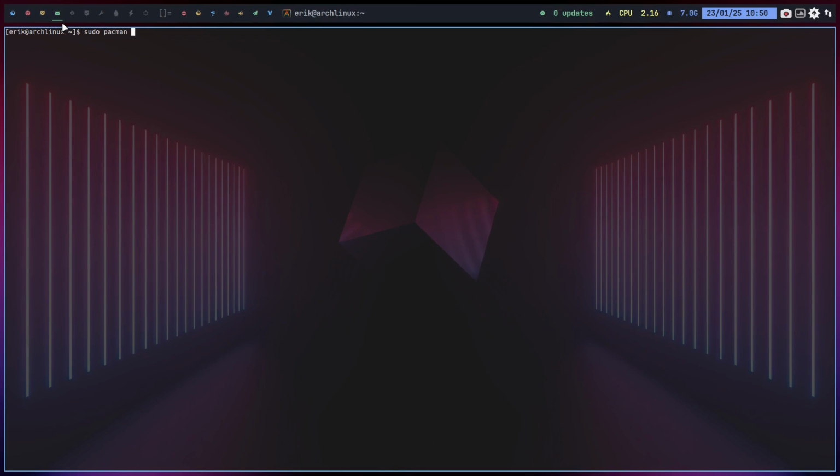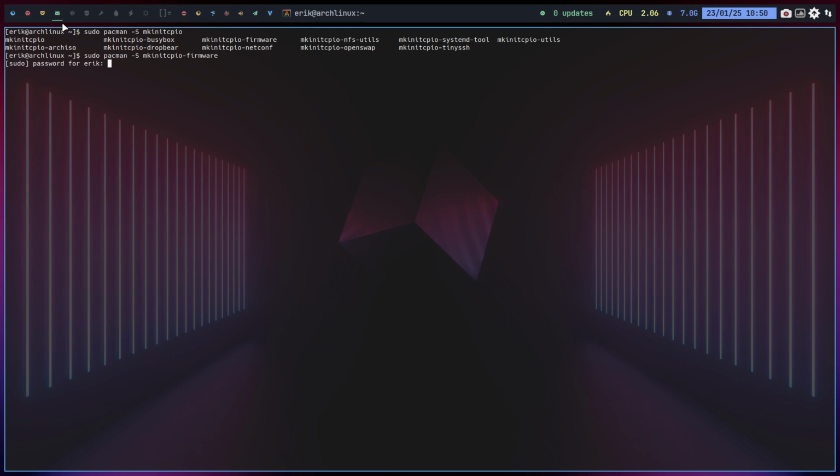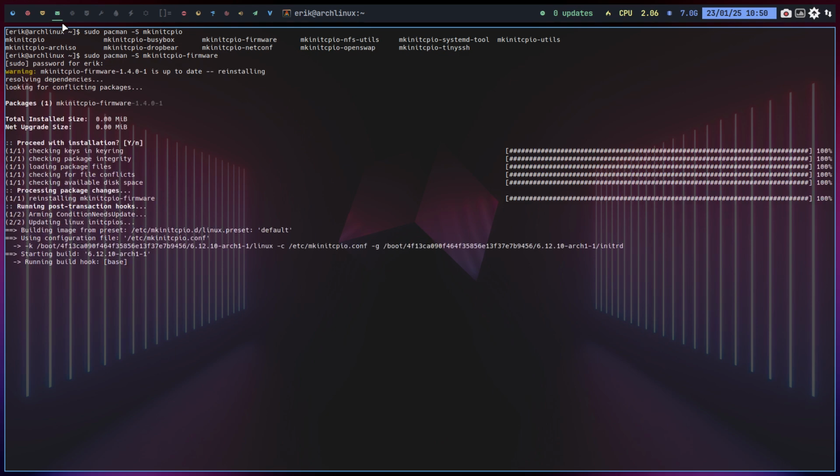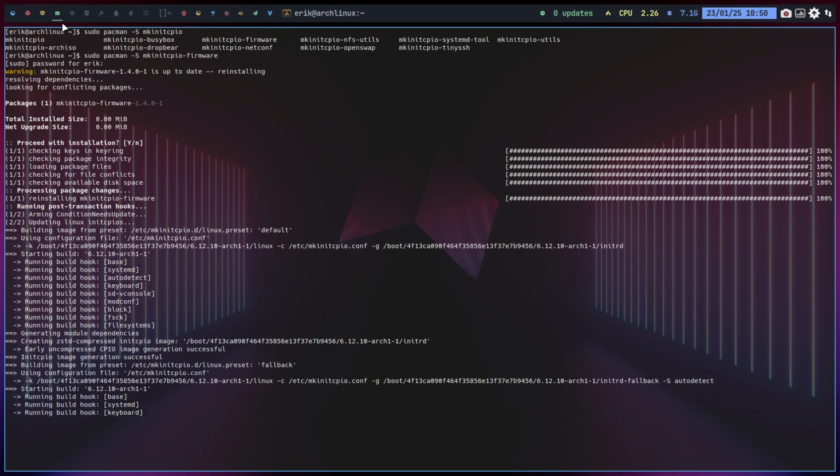Sudo pacman -S mkinitcpio-firmware. Yeah, there it is. If you type this one, it's going to install lots of things. It was already there. I think it's that one.